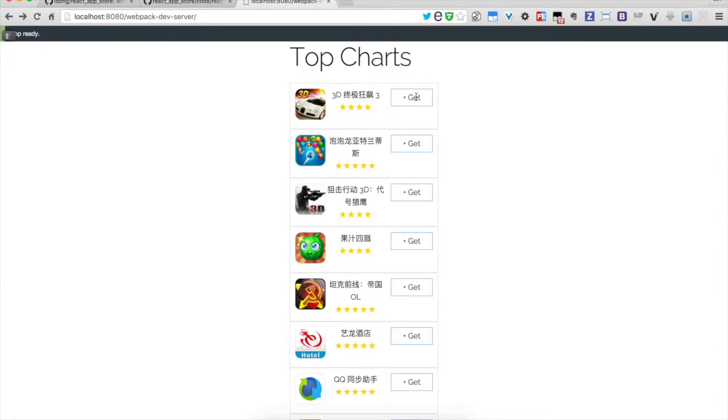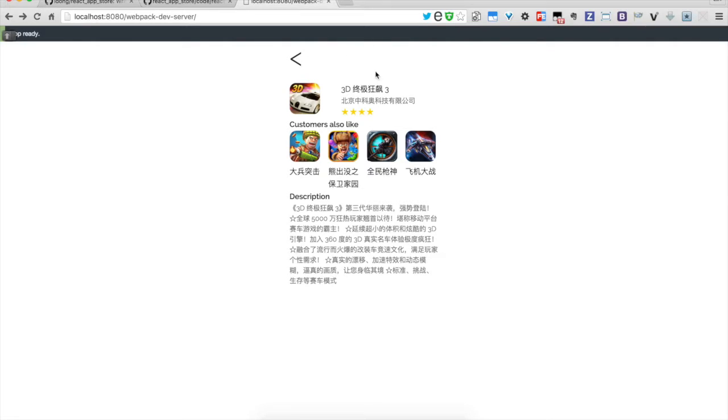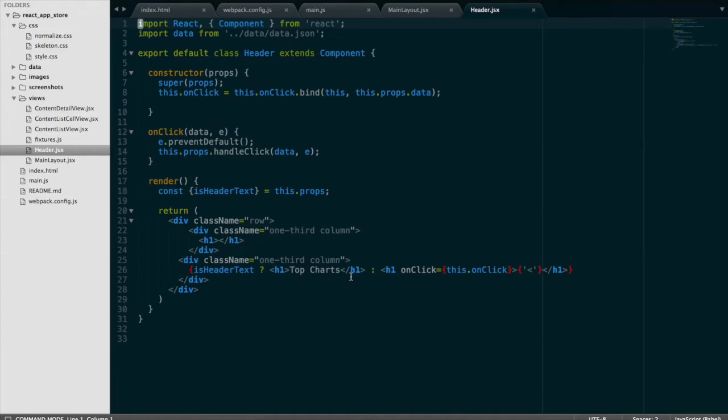If we click on get, the top chart is hidden, and now the lesson bar is shown. So let's look at this header file. As you can see here, it has an indicator, a boolean value, is header text. If this is true, we're going to show top charts. If it's not, we're going to show this less than or go back button for the header.